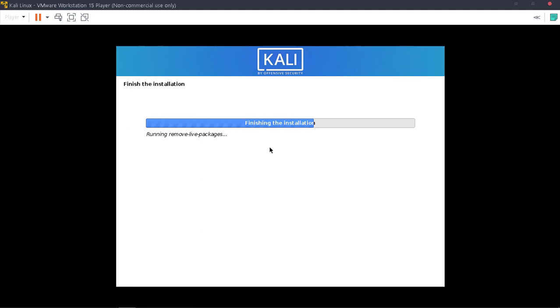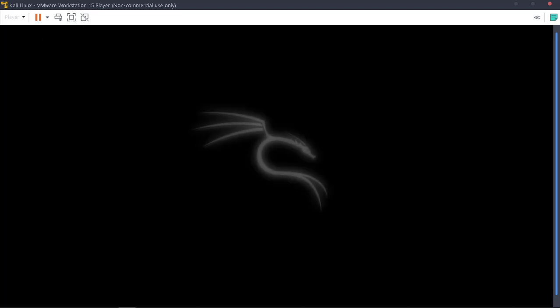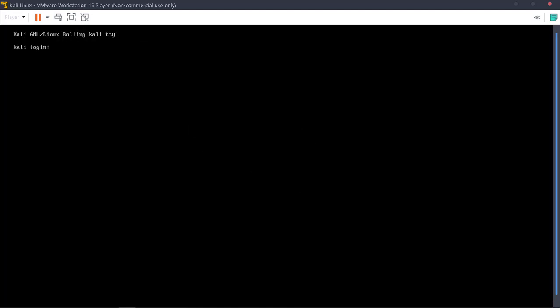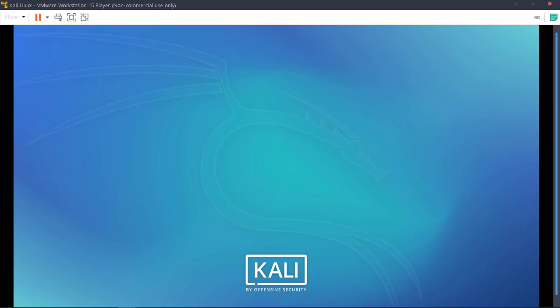After that, it will be finishing up the key important features, and once that's done, it will reboot your system. Wait for the process to complete, and that should boot you up into Kali Linux. Once you're in Kali Linux, it will ask for the username and password you have entered in the setup. Simply enter the same and click on login, and there you go, the latest version of Kali Linux on your virtual machine.